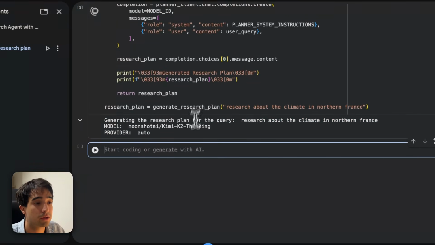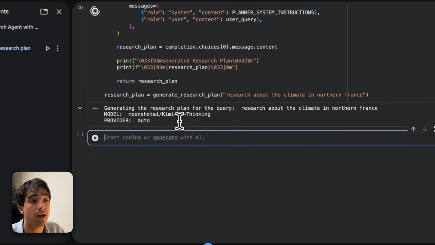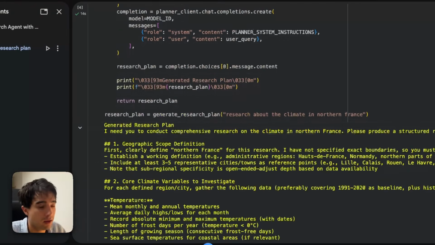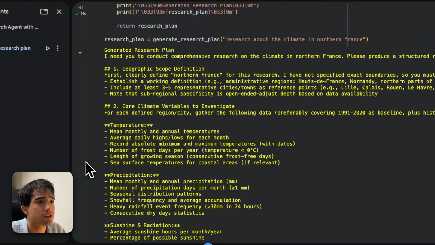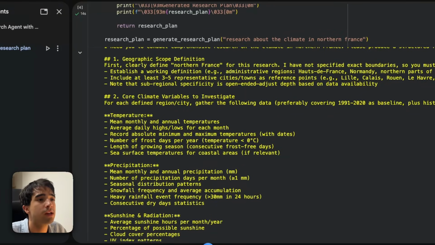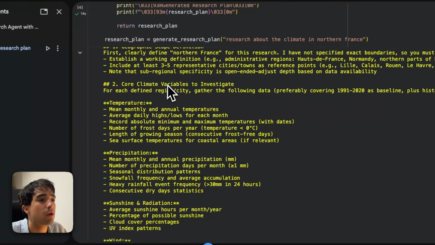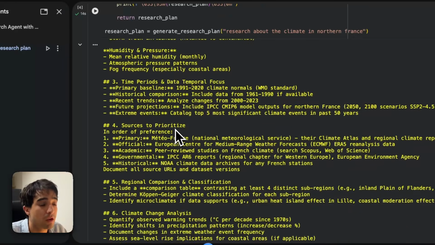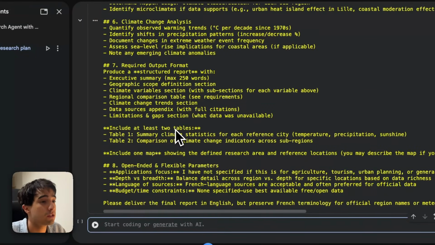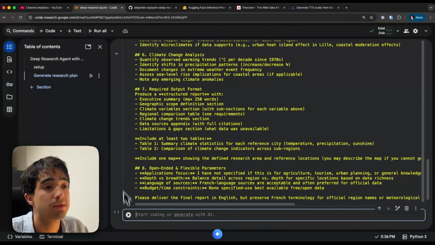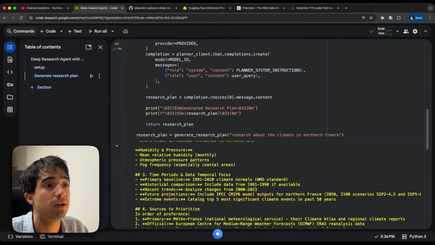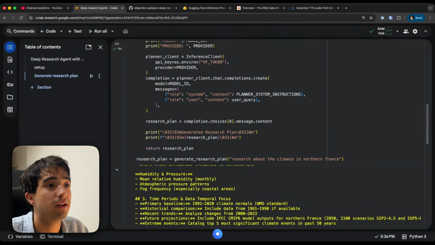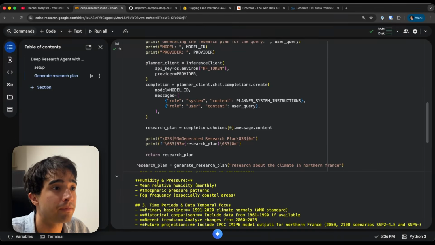And this is going to start executing and calling my Kimi K2 model. And there we go. This is the generated research plan. We can see: I need you to conduct comprehensive research in climate in northern France. We have first section, geographic scope and definition, core climate variables, sunshine, blah, blah, blah. Well, it all looks very complete. So this looks like a complete research map. So that's the first part of our entire pipeline right here.